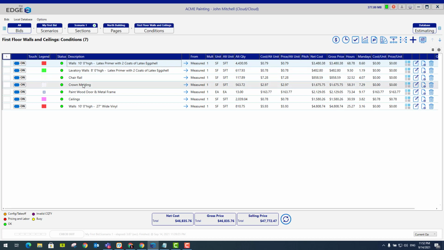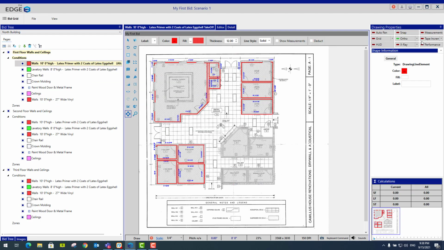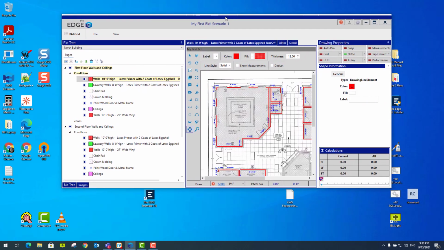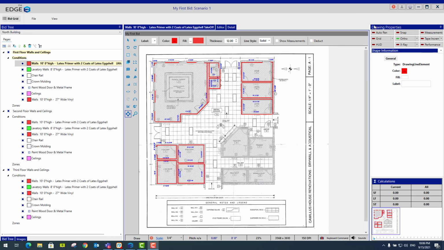Walls, chair rails, crown molding, baseboards, wood doors, metal frames, ceilings, the list goes on, and even wall coverings can be applied. These conditions can be measured with a high degree of accuracy on the takeoff screen in the Edge. The takeoff screen itself is designed to work alongside the main program on another monitor. The Edge Estimator makes it easy and highly accurate to measure your takeoff.